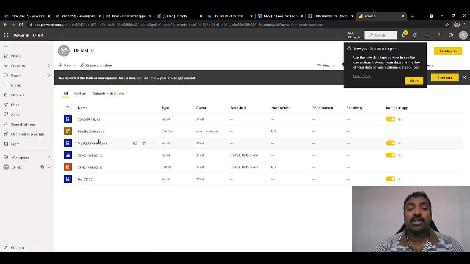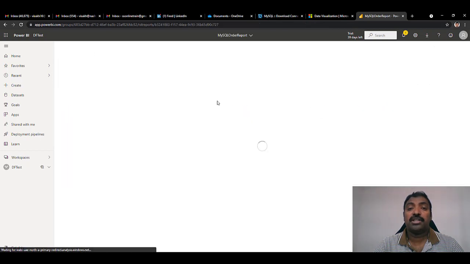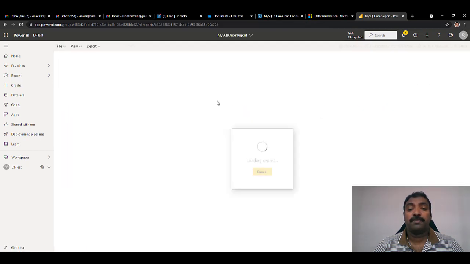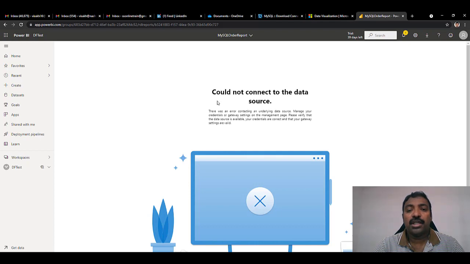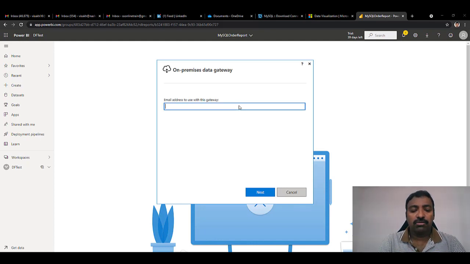Now if you try to run this report, you will get an error because the data gateway is not set up. As you see, it shows that it could not connect to the data source because the data source is residing within your local machine. It's a local DSN that you have created, which points to the MySQL instance, which is also inside your local machine. So now you need to set up a data gateway for this purpose. Once you have set up the data gateway, you can log into it using the same ID that you used for logging into your Power BI service.